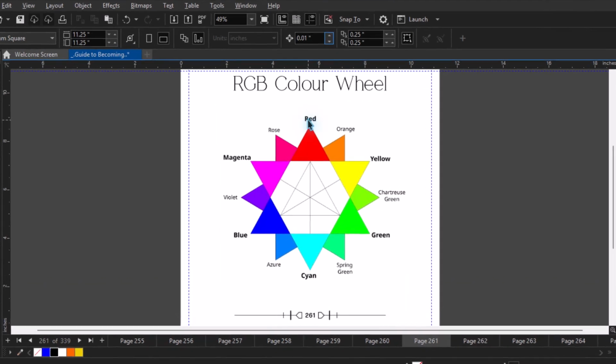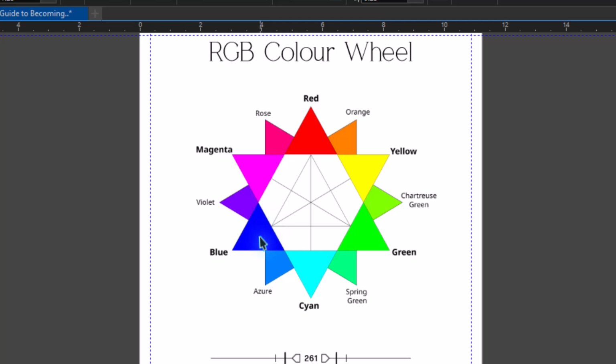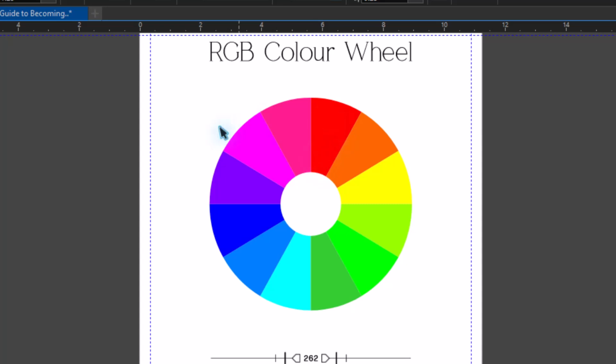We have the primary colors, which are red, blue, and green. Inside the color wheel, we still have the secondary colors, which are orange, cyan, violet, and magenta. Can you see we still have some tertiary colors? So this is how it works. This is the color wheel, the complex way.